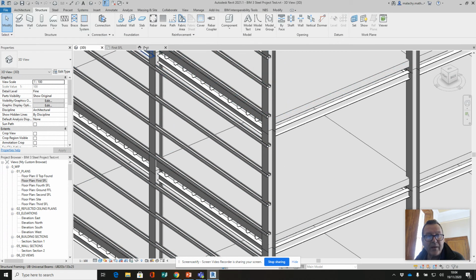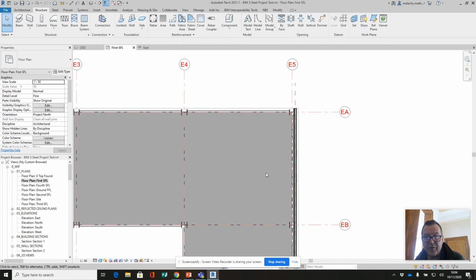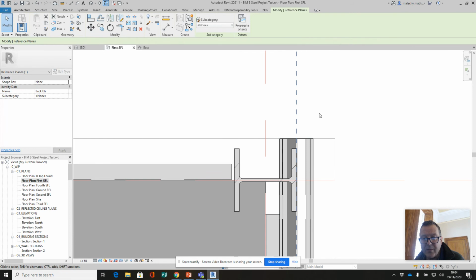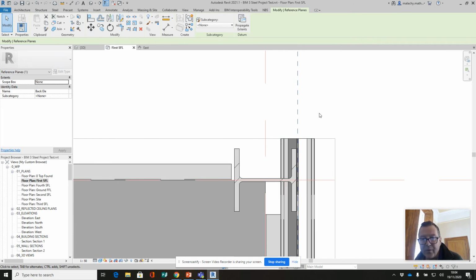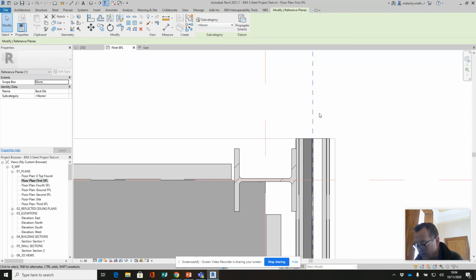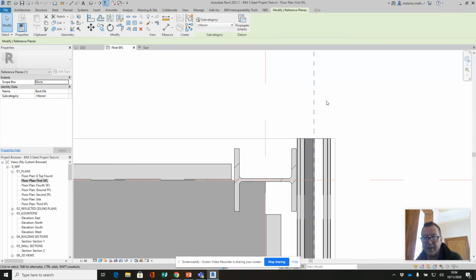I'm going to go back into my first floor plan here and watch what I'm going to do. Now I can see the way the rails are coming in onto the beam, so I'm going to move them out. By picking the reference plane and just using my keys here, I'm going to shift that whole beam system out, and there it goes, so that they're more or less in place now. Okay, so I'll pick this up in part 4.